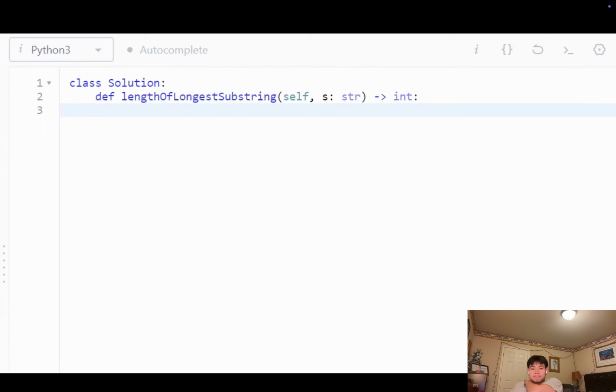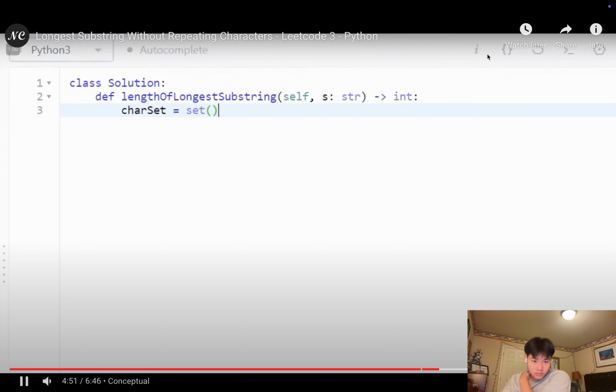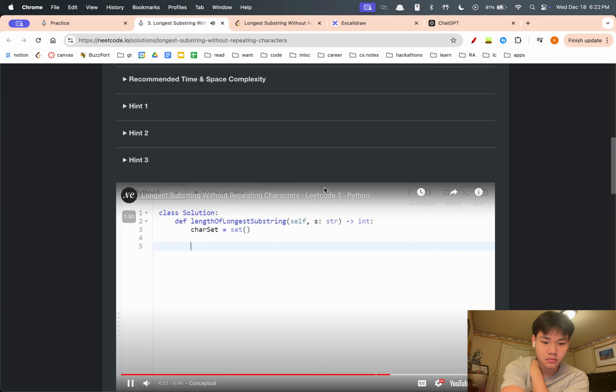So remember, the first thing we need to do is get a set to make sure we have all the characters in our window. So I'll call it character set. And we're going to do a sliding window, so we need two pointers, a left pointer and a right pointer.